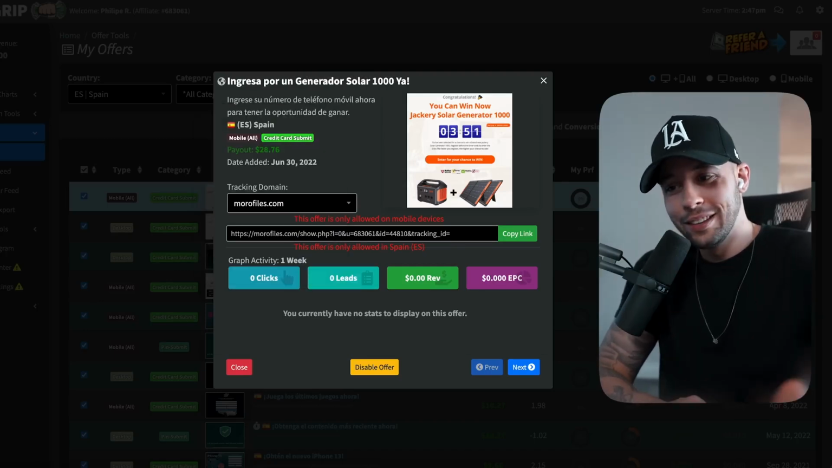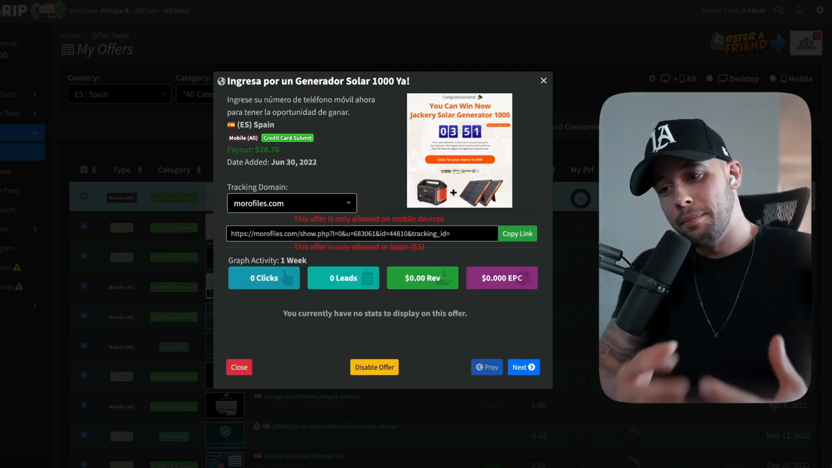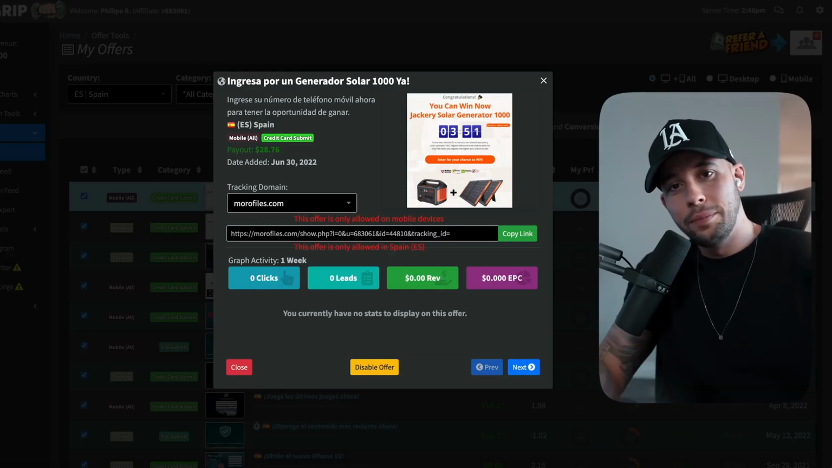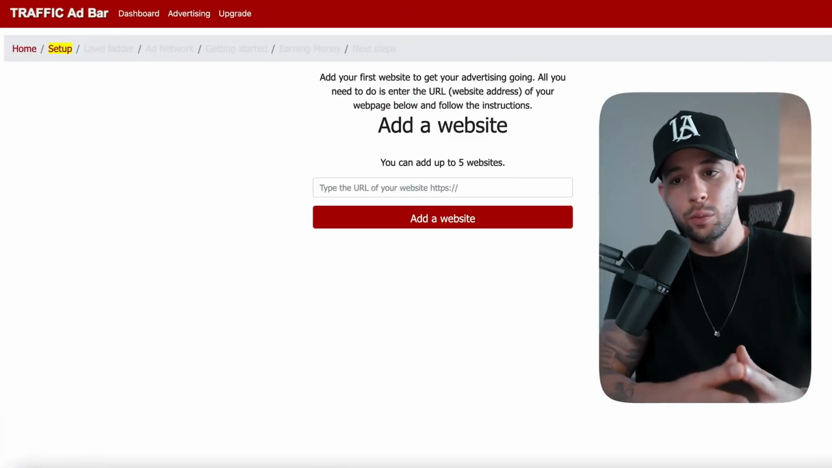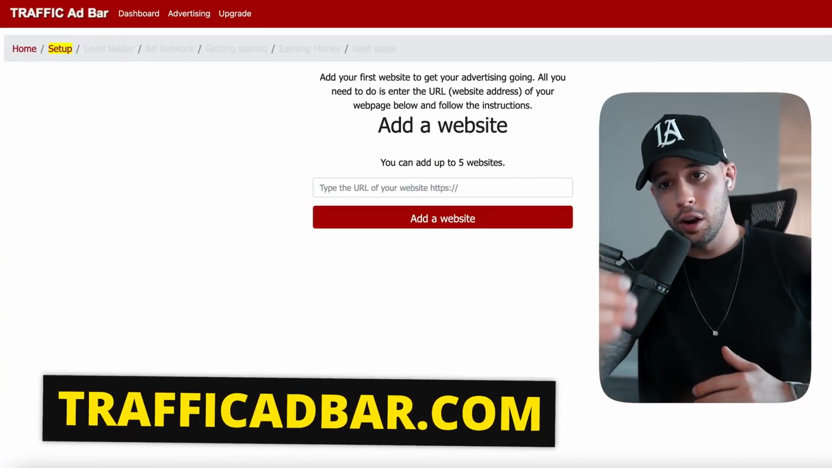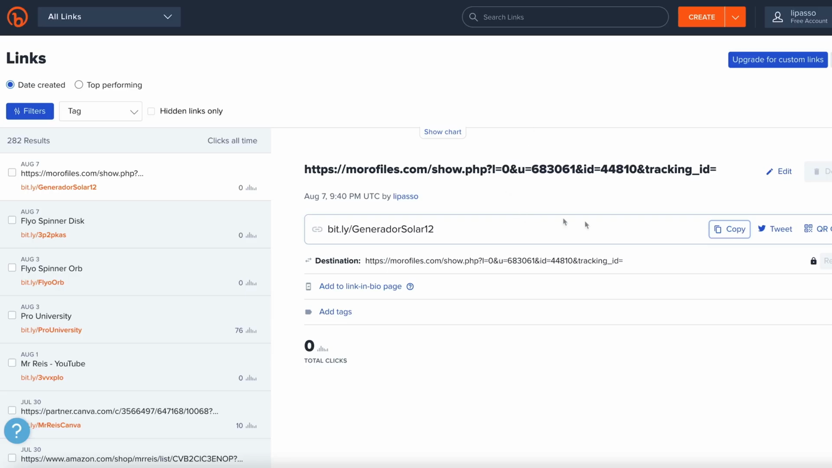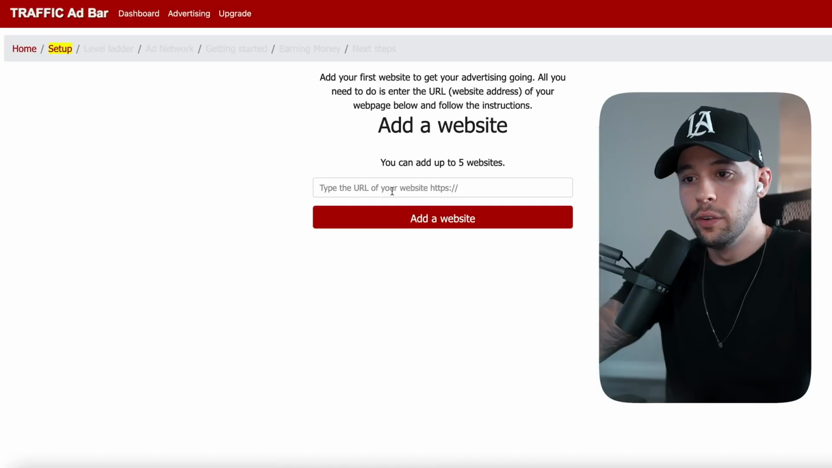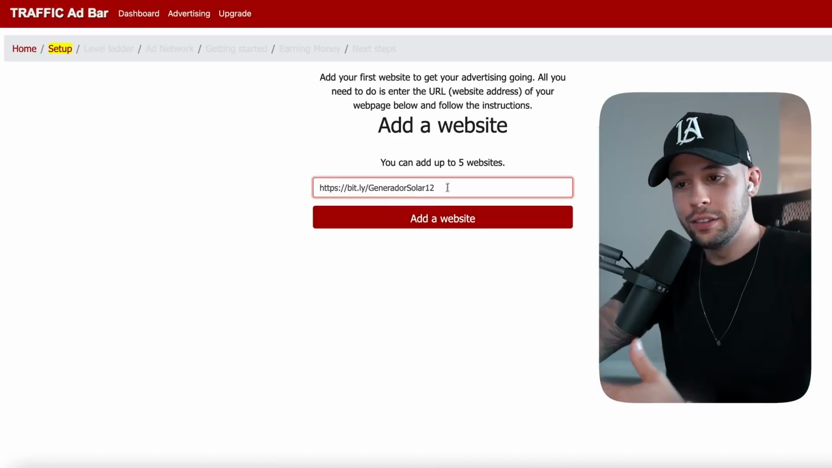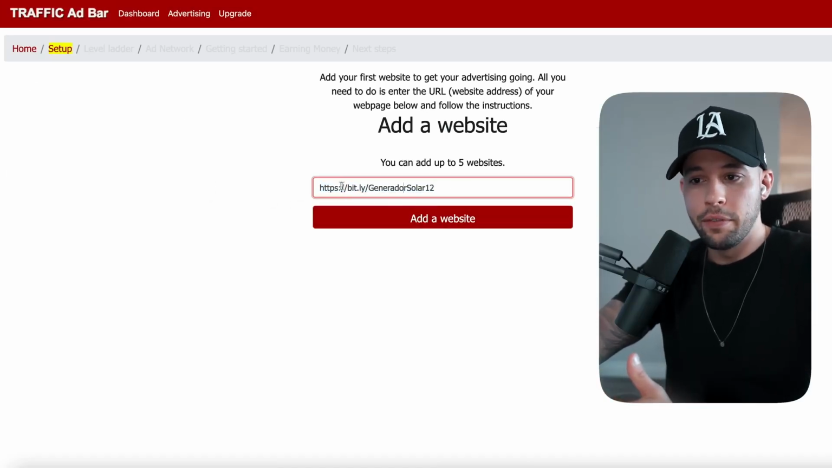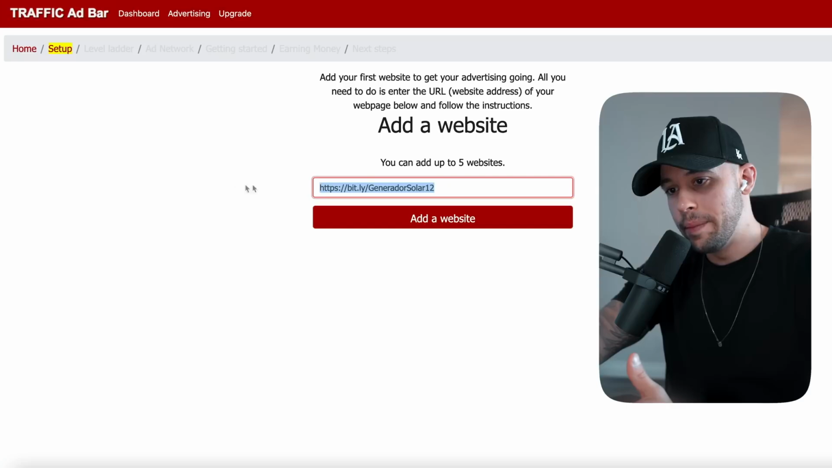And obviously you can make this as many times as you want. So basically the amount of money that you're going to earn only depends on how many times you want to do it. So now what you want to do is go to this website called trafficadbar.com. In this ad website, you want to copy your link from Bitly, go ahead, copy that link, and paste it here. So this is your affiliate link with the name of your offer, which is a solar generator, right? So add it here and click add website.